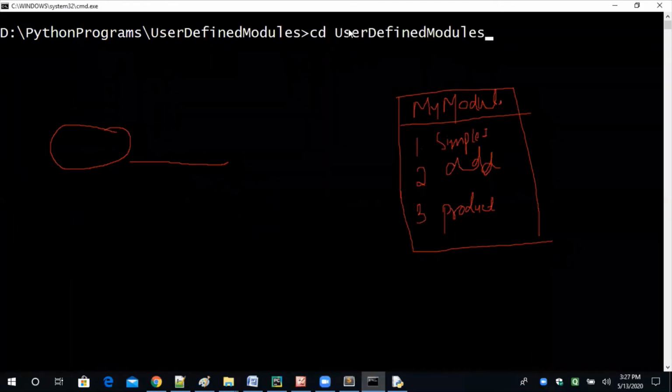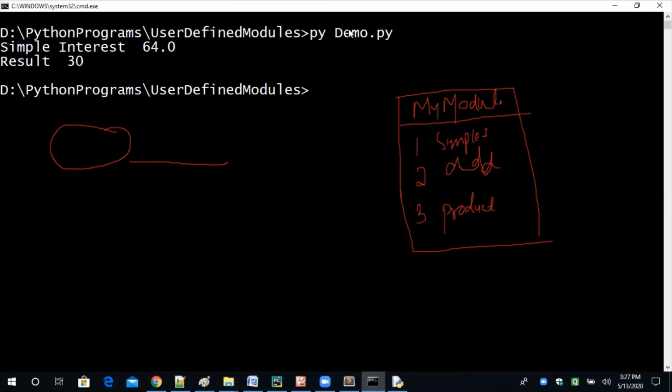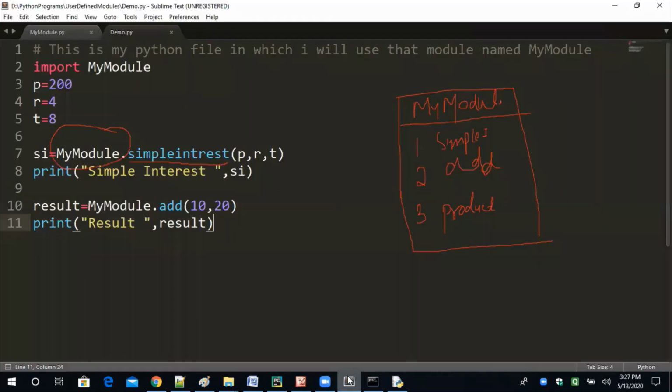So this is my execution command. Correct? Yes, sir. Now I want to call my third function.